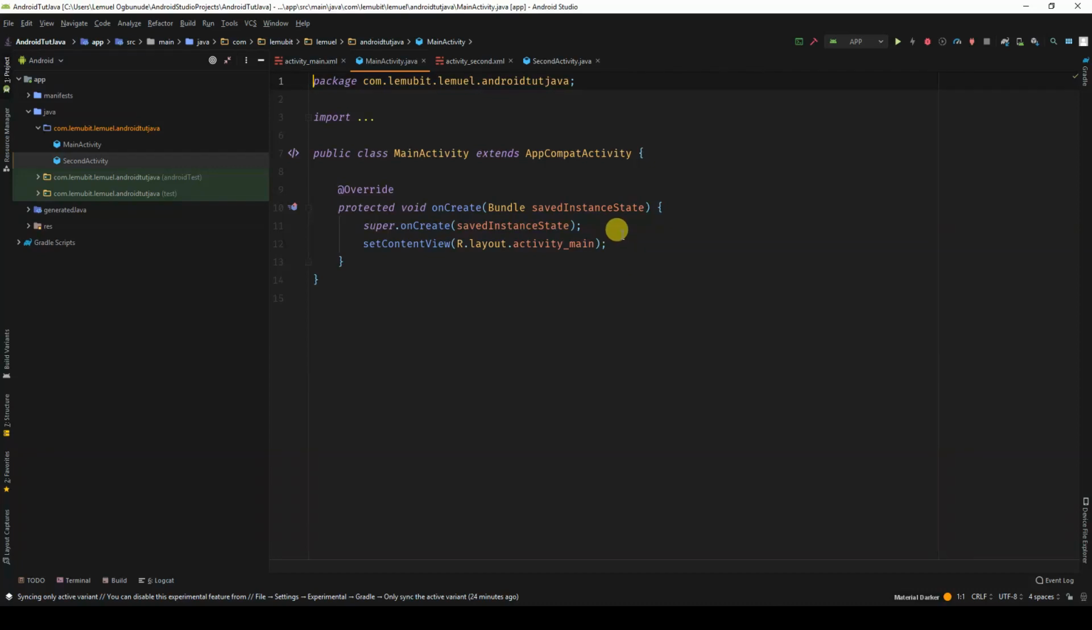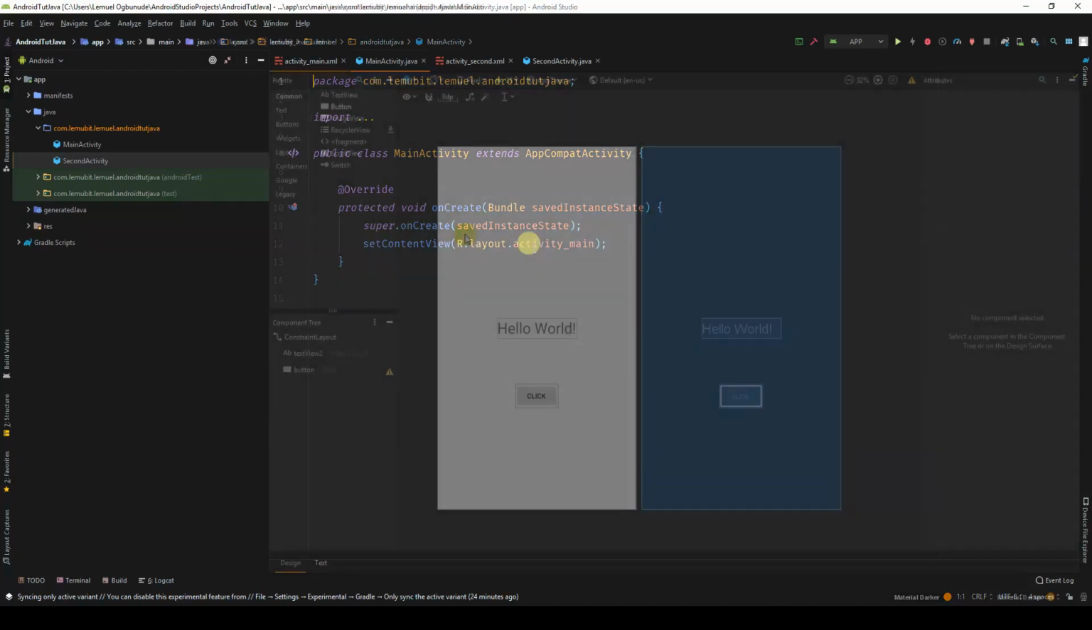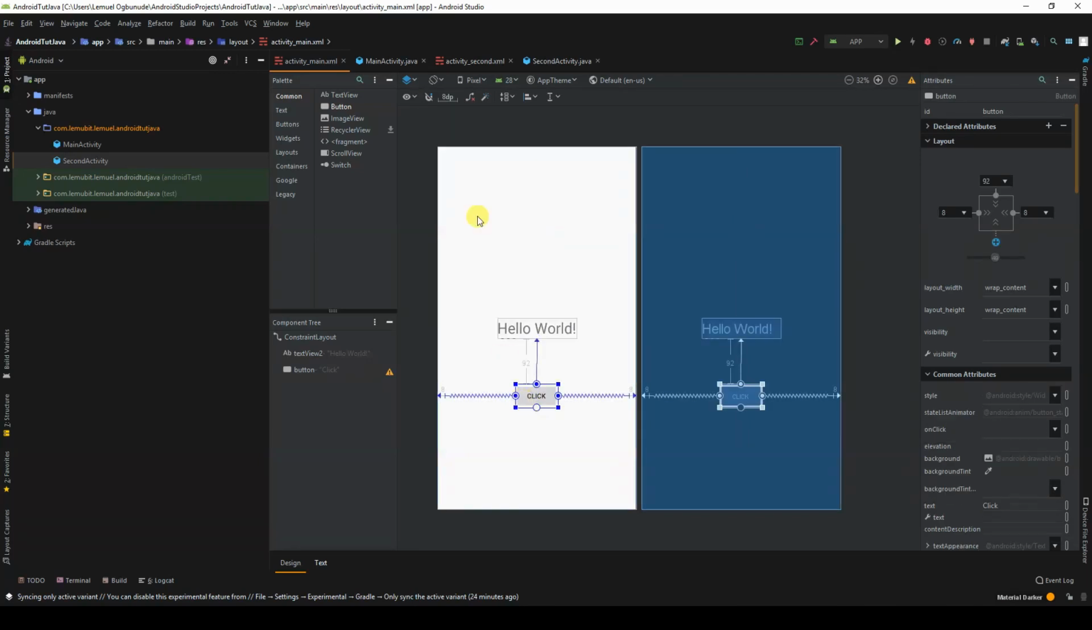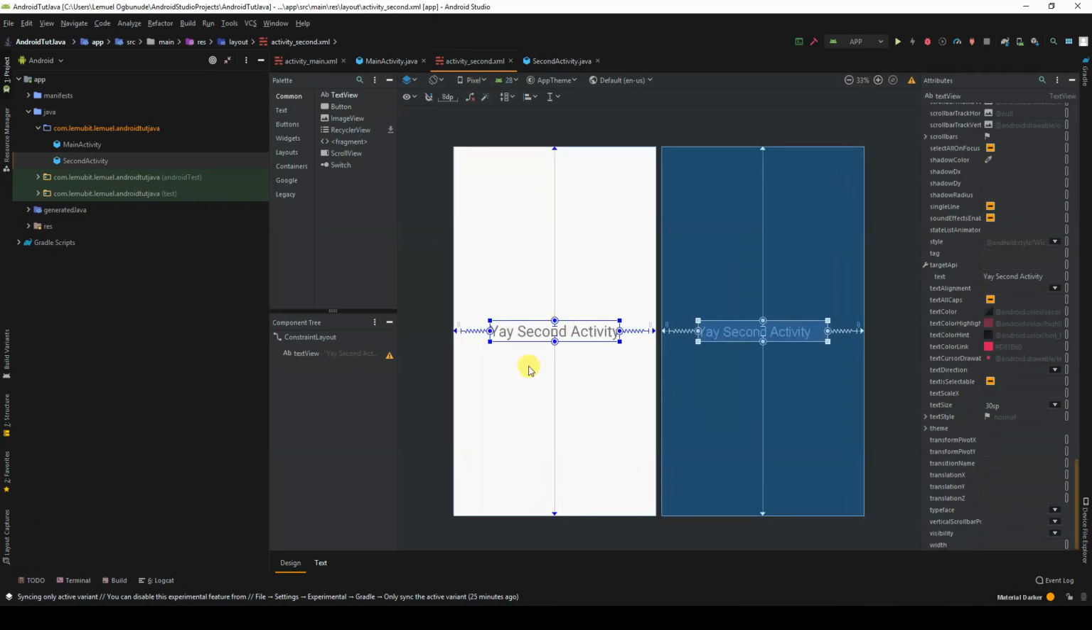Hey guys, in this tutorial, I'm going to show you how to open a new activity. I have a Java and Kotlin application, but I will do the Java first, then the Kotlin. So I have a simple application, hello world, and a button. The second activity just has a text view that says, yay, second activity.